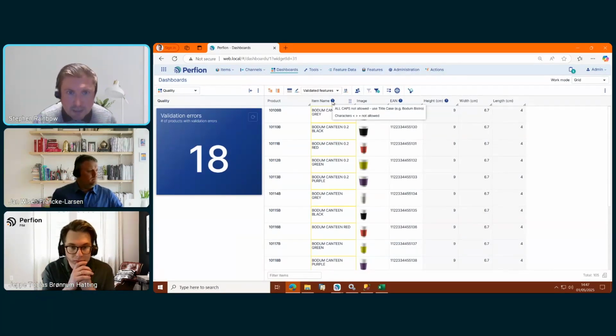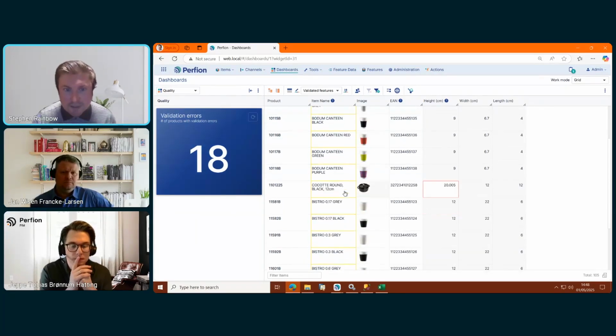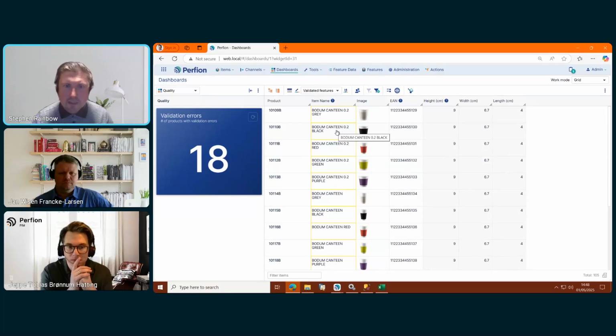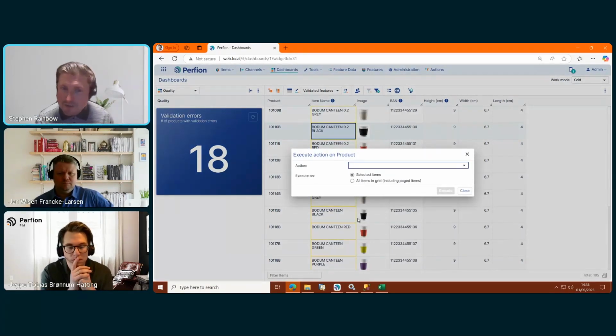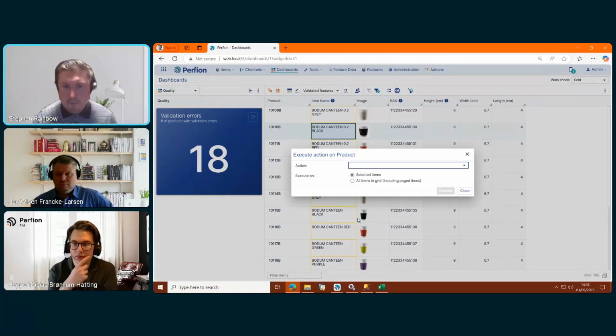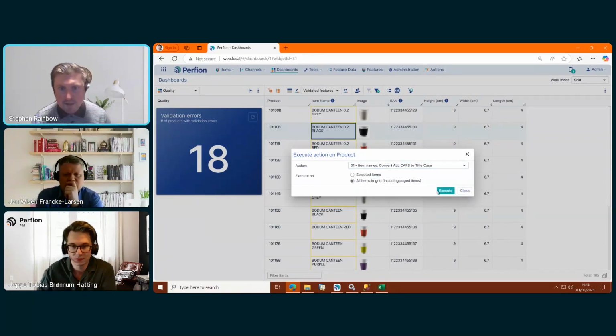So here we have all caps not allowed. We've got a context action that will convert these into title case. Now some of these will drop off and disappear because they will no longer have a validation error, but that won't be the case for all of them. So let me right click and go to execute action on product. That's the context action I was talking about, and it will send these items from the grid through to the action for processing. This action will be to convert all caps to title case. I'll do that for all of the items in the grid.